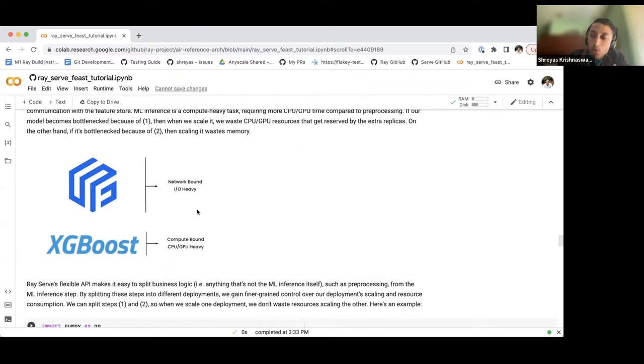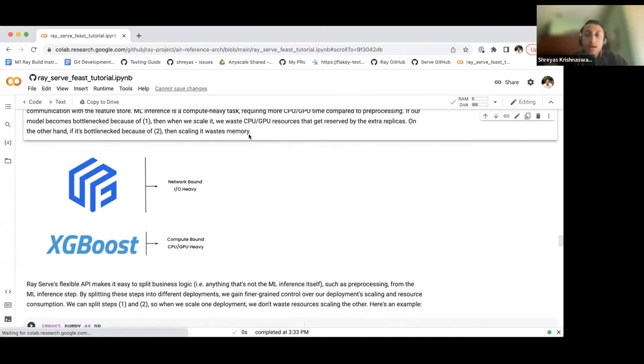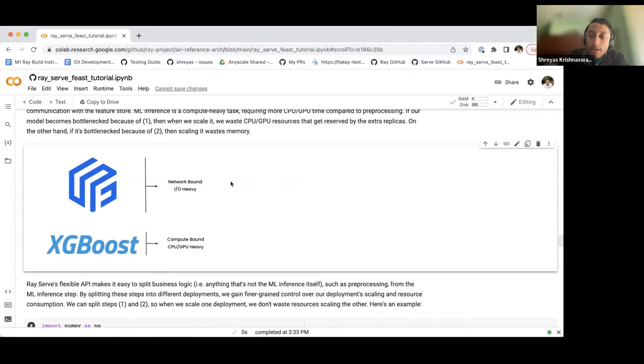So there are two possible bottlenecks. One is that the feature store could be the bottleneck, and the other is that the actual model could be the bottleneck, right? The feature store is network bound, and it requires a lot of IOs. So if we have low memory, if our network is really slow, there's potential for our feature store to be the bottleneck of our deployment. On the other hand, our model is compute bound, right? It requires a lot of CPU, a lot of GPU. So if we don't have that many CPUs or GPUs available, that could potentially be the bottleneck.